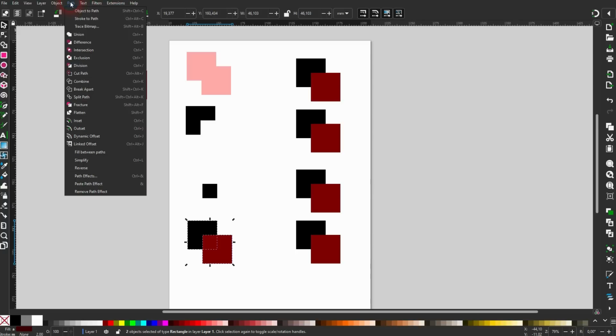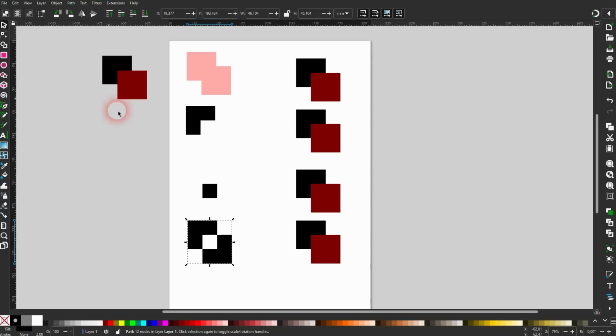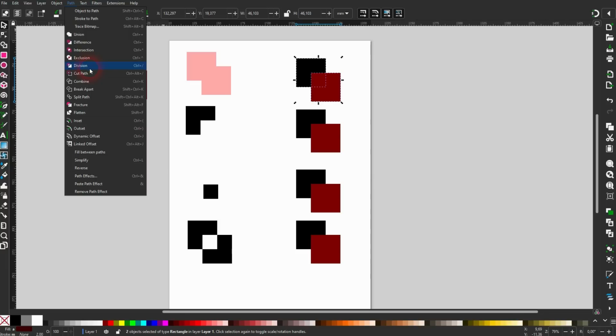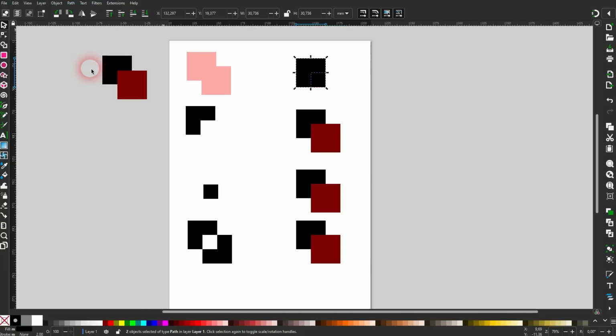Exclusion does the exact opposite. It basically cuts out the overlap and gives us everything that wasn't overlapping. Division, it also performs a cut, but it leaves us with the overlap as a second object.